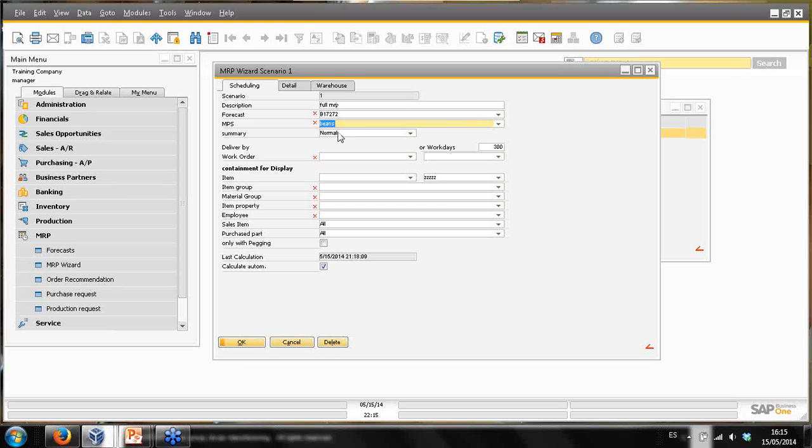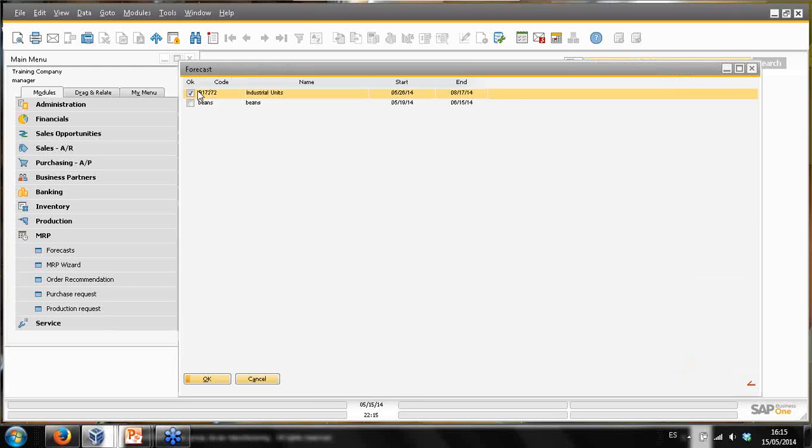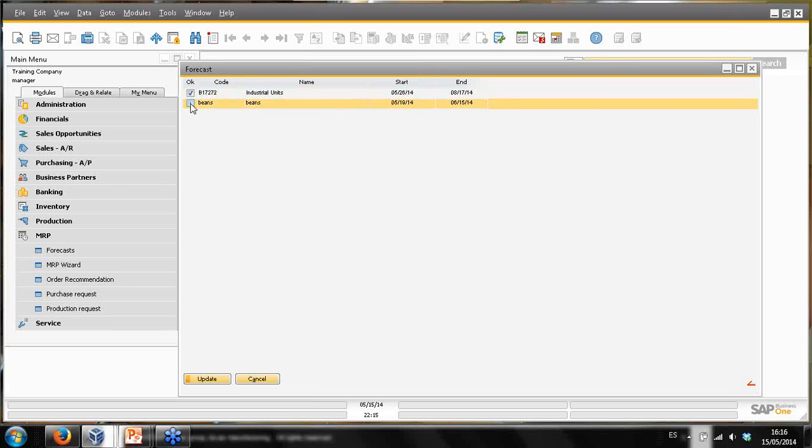Okay, so in this case I have included both. If I click here in the forecast, you see I have two available forecasts, which should be in the range of the date where we are. It is possible not only to include one forecast, you are also able to include two different forecasts.